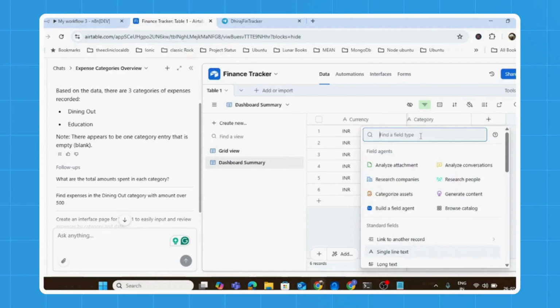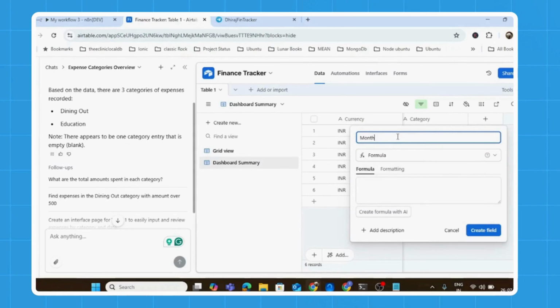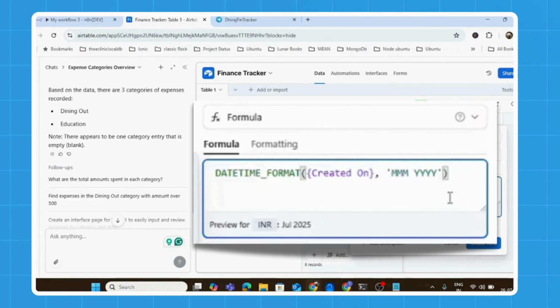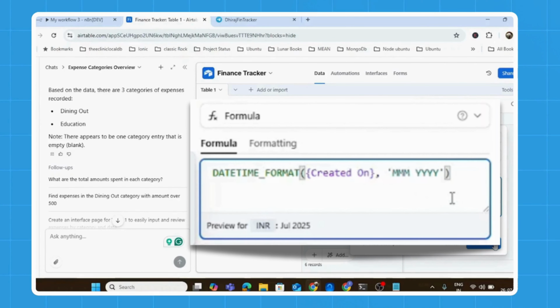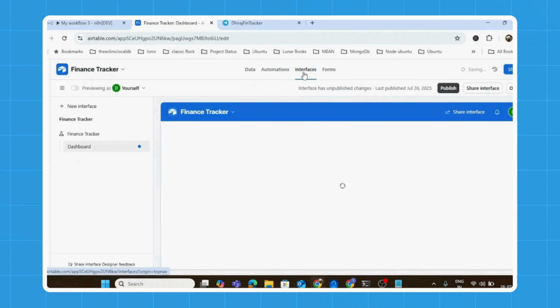Let's make a dashboard filterable by month. Add a new Airtable formula field called month year. Use a formula like the one shown here. This helps in monthly filtering later. Head over to the interfaces section in Airtable.